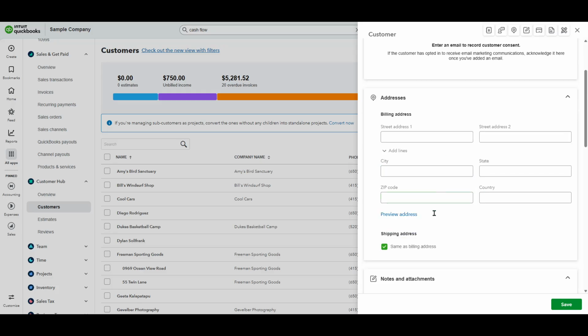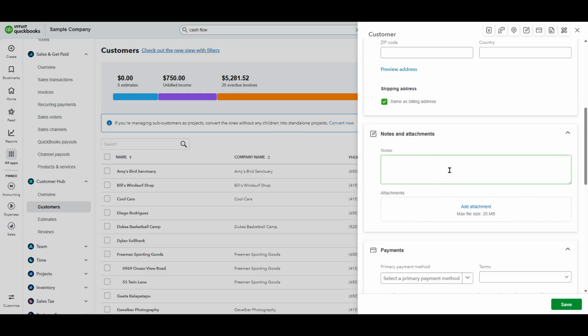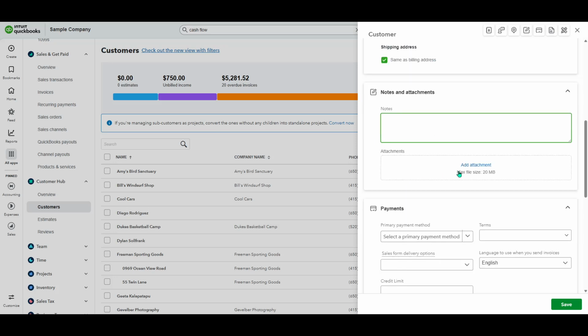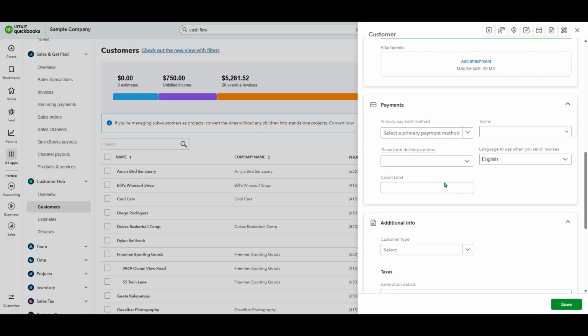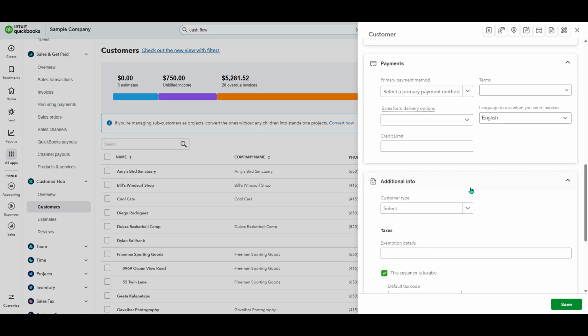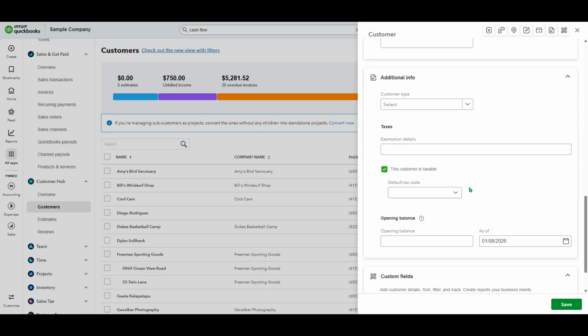Use the Notes field to capture helpful context, such as preferred communication times or internal reminders. You can also attach files, think contracts, proposals, or any relevant documents. Attachments keep everything in one place, so you don't have to dig through emails later.